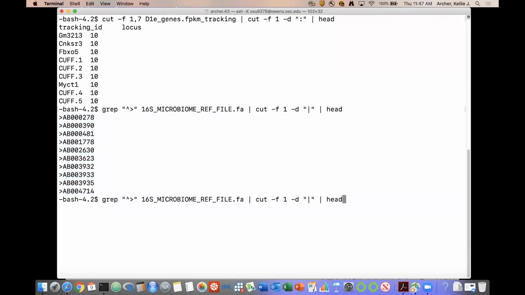All right, so going back to this command, we're going to say grep, and we want any line starting with this greater than sign from our file, the 16S microbiome ref file. We're going to cut the fields, keep the first entry using this piping delimiter. Instead of using head, I now want to say cut -f2, where the delimiter is this greater than sign, and now print.